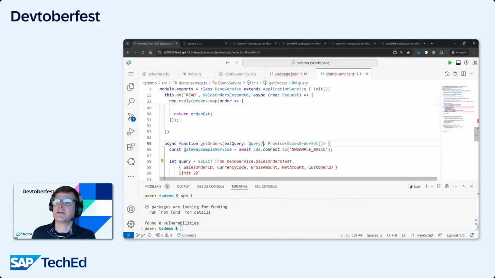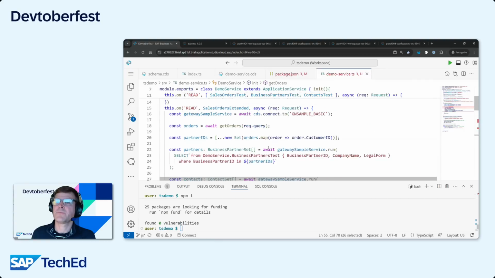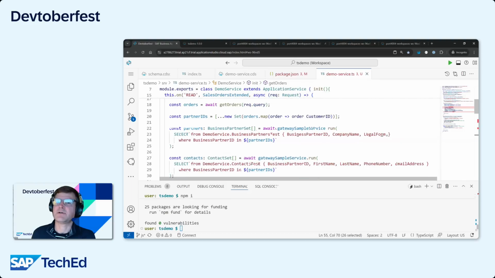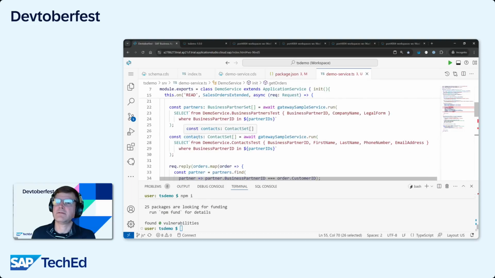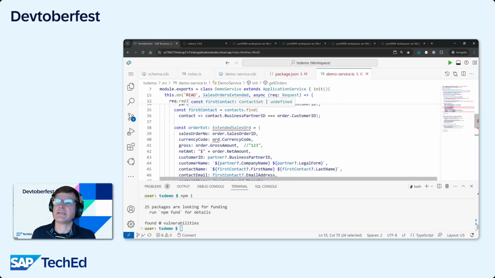So because this function tells us that it's returning an array of sales orders, when we go up here now and we loop through that entity set, we know the type of this order. So that's all good. So we just get a unique set of the business partner IDs. Then we go and read the business partners. We read the contacts for those business partners, and then we're going to join them all together.